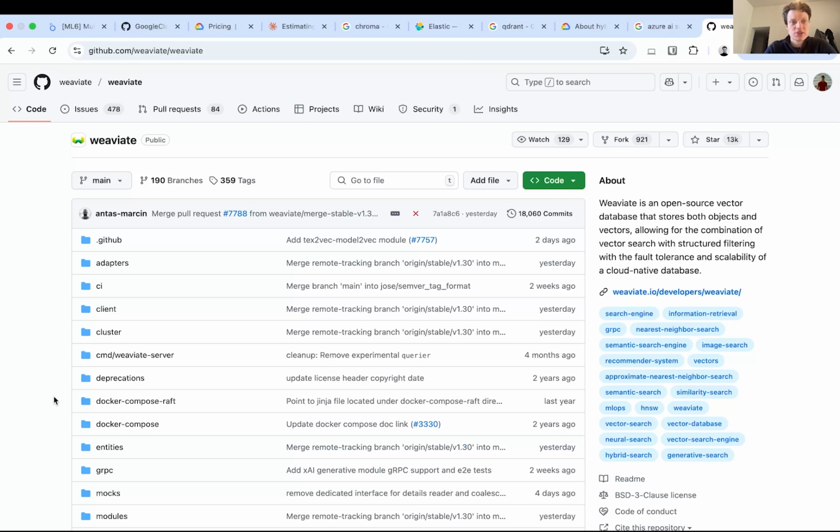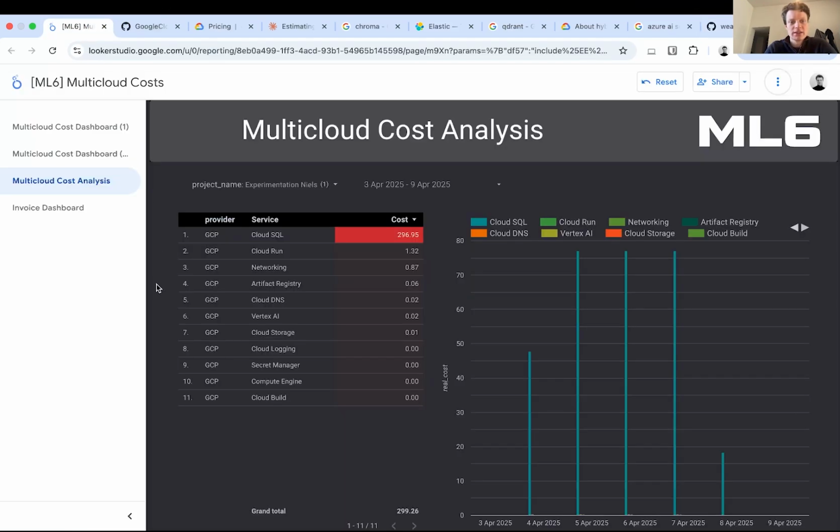So this was just something that I wanted to add here as a remark, that vector databases are often the most expensive cost for RAG applications.